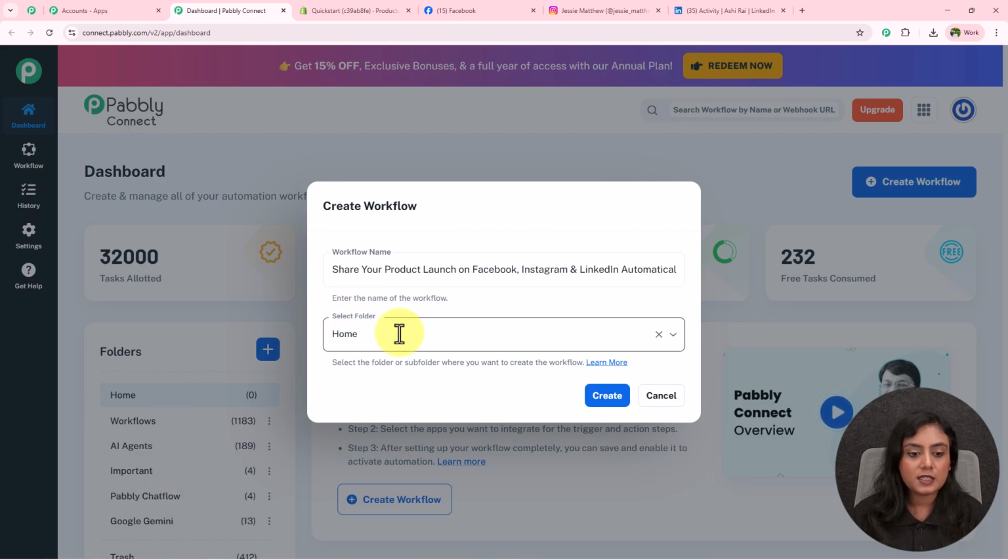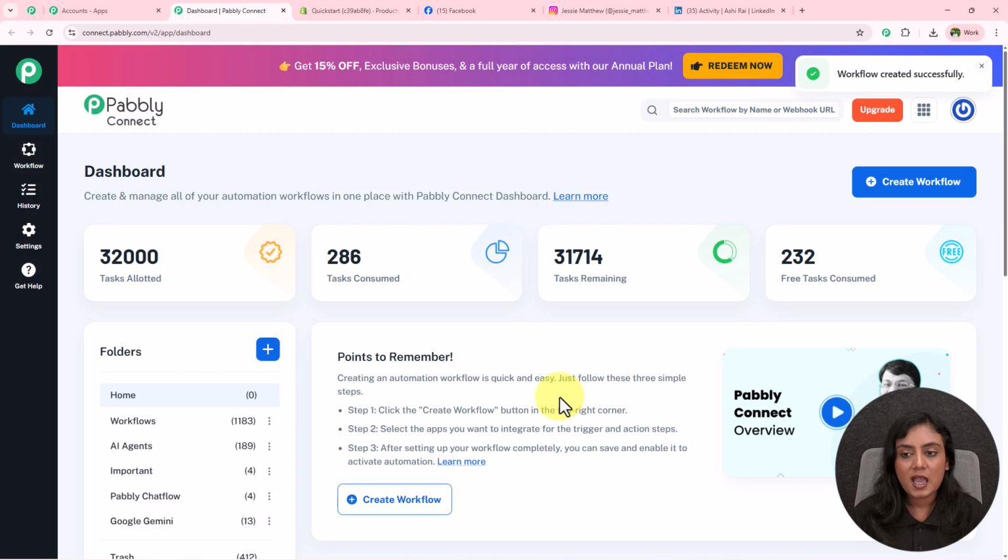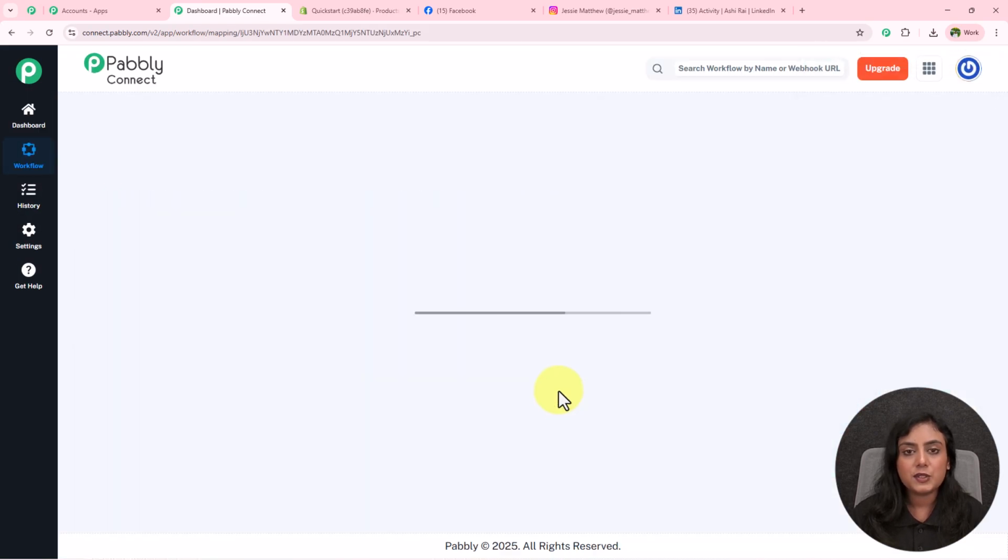For the folder, these are the folders from which I'm going to select the workflows folder and click on this Create button. As soon as I've done that, automatically a workflow is going to be created.